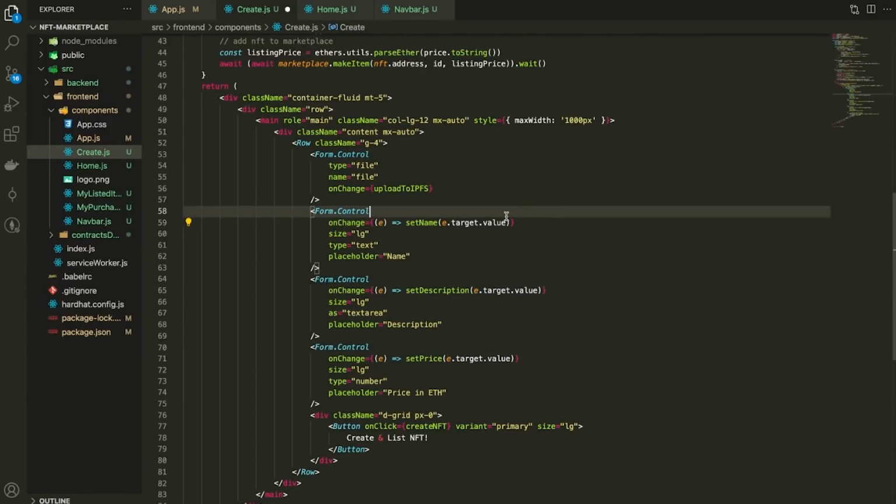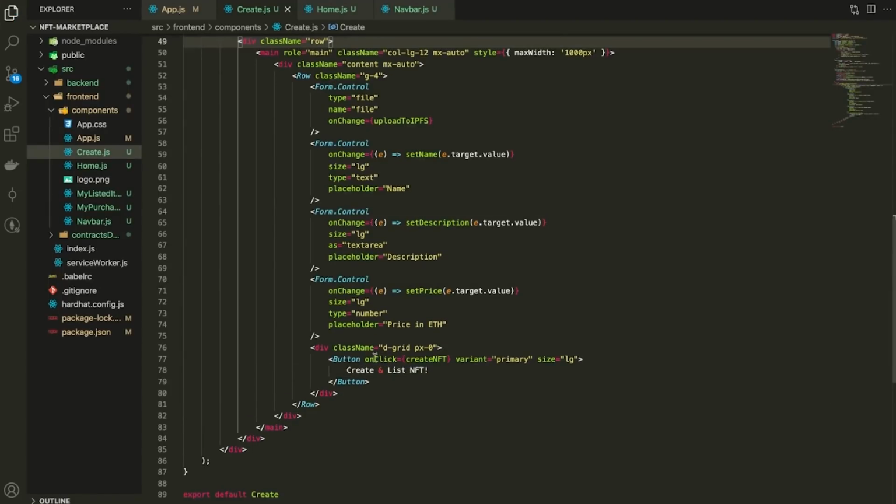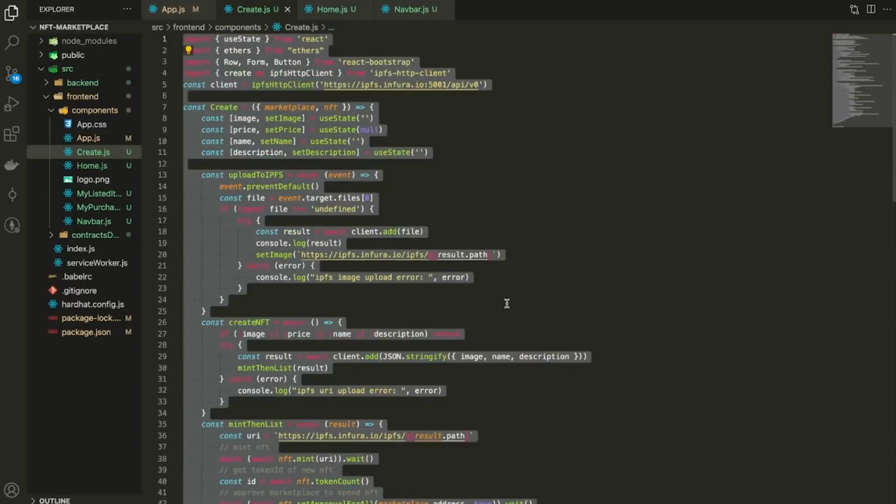We're going to do the same thing for the description, except the input field is going to be of type text area instead of text. And we're going to do something similar for the price field. And the input field is going to be of type number instead of text. Lastly, at the bottom of the form, we're going to have a button that, when clicked, triggers the create NFT function. Awesome. And that completes the create component.